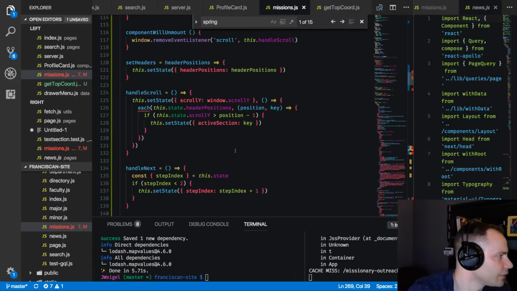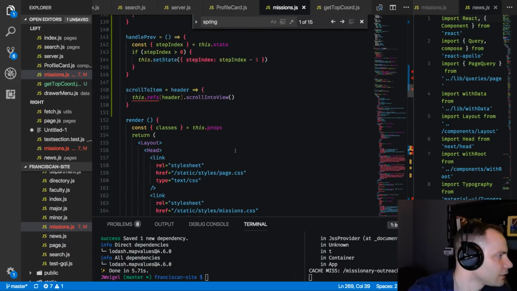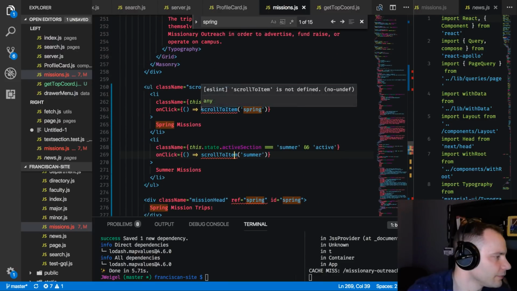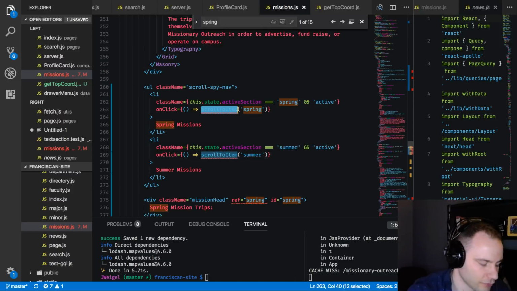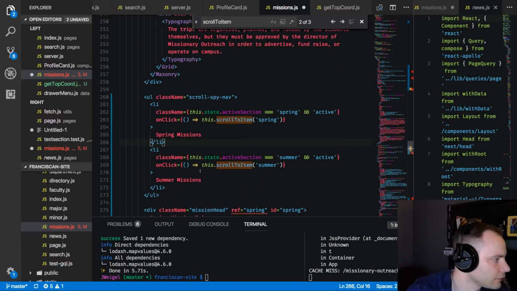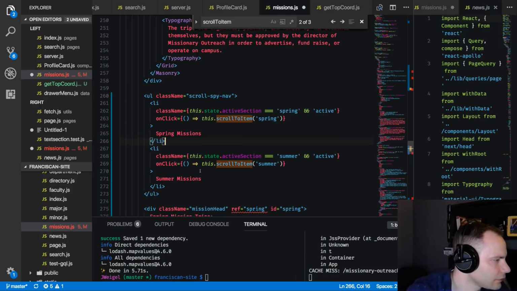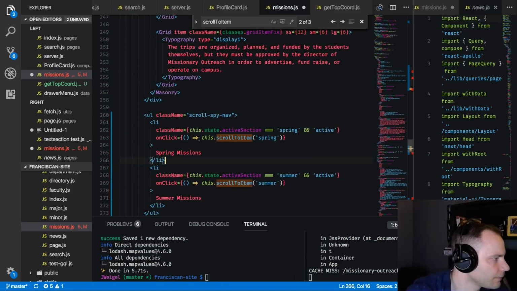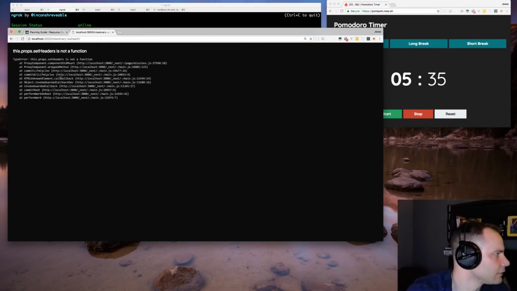We need to probably do, yeah, we need to say this dot scroll to item section. Sorry, we're having that red squiggly line there. Okay. All right, let's see. This prop set headers is not a function. Okay.